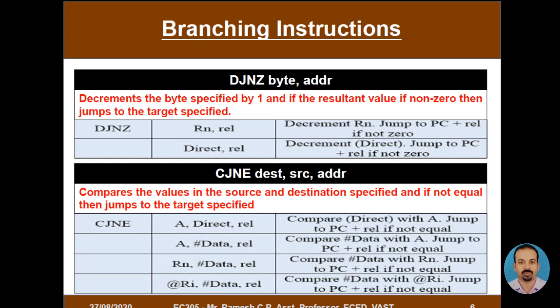These types of instructions are used when we need to perform some repeated actions. If I need to perform an action repeatedly for 10 times, in that case I can go for this DJNZ. Then CJNE destination comma source address means it is going to compare two sources, and if they are not equal, then the jump is executed.